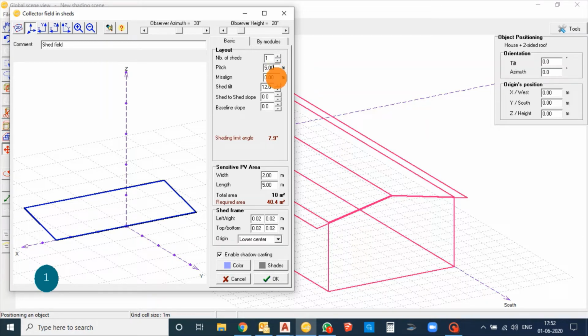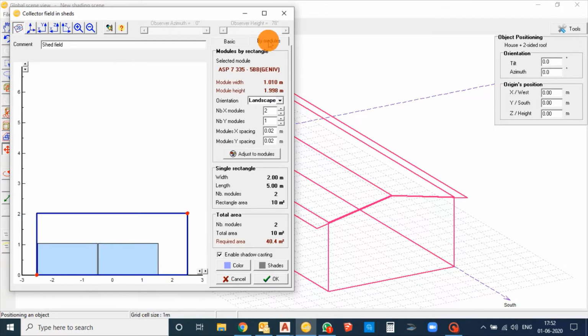We will not be having this because I am taking only one shade, and the shade tilt will be 12 degrees. And going by modules, you can select the orientation of the modules, landscape or portrait. And going with the number of modules in X and Y axis, I am going with 10 by 2.